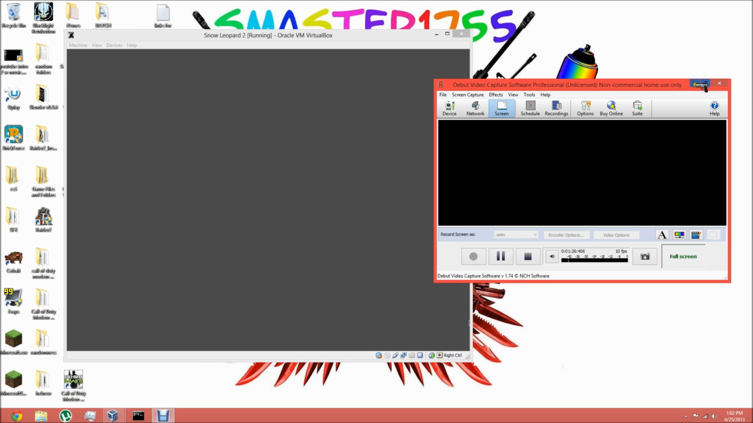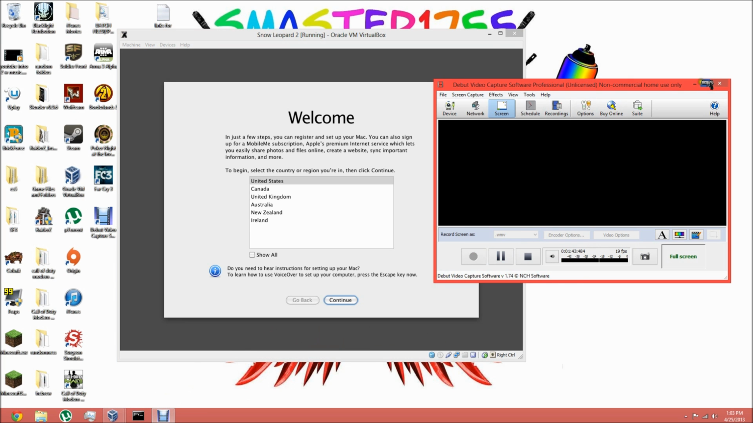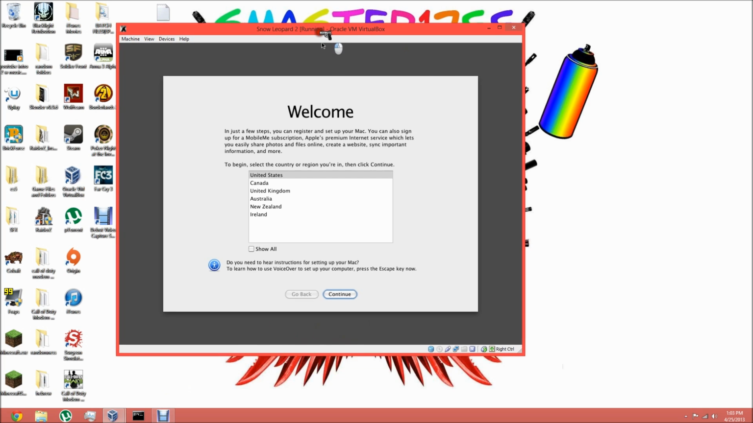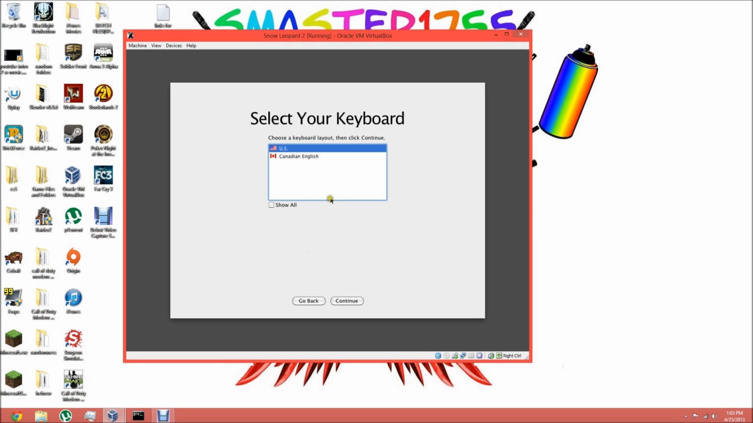Alright guys, I am back, and we have got our little gray screen. Wait a second, and the magic will begin. You'll be in your customization and setup options in a second. Sorry for that, guys. Anyway, here we go. We're in our screen here. We've got our United States. I'm in the US, so I'm just going to hit continue.